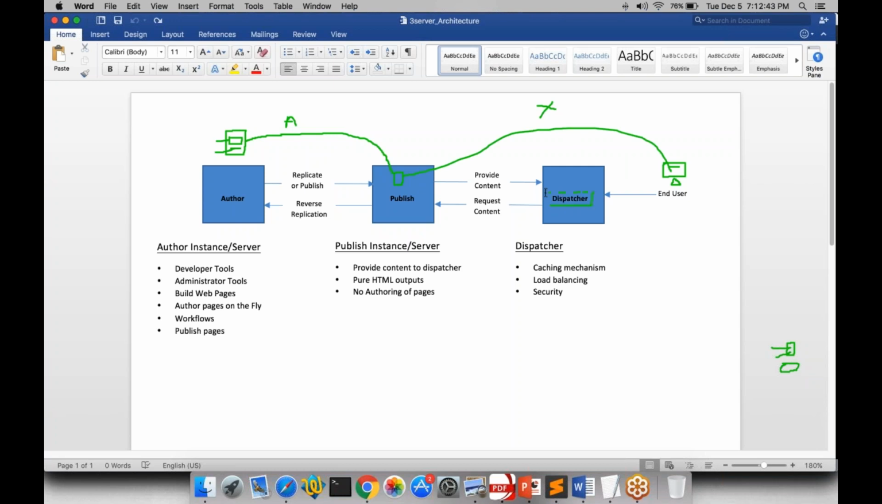Dispatcher is a web application server, I mean, an Apache web server. Dispatcher is a module provided by Adobe, so you need to install this particular module into the Apache web server. Once that module is installed, it acts as a security layer. So the end user will have to go through the dispatcher, access the page, and then the request is served.